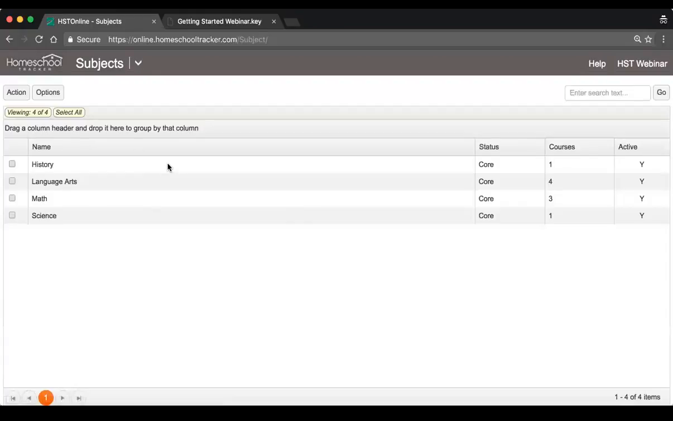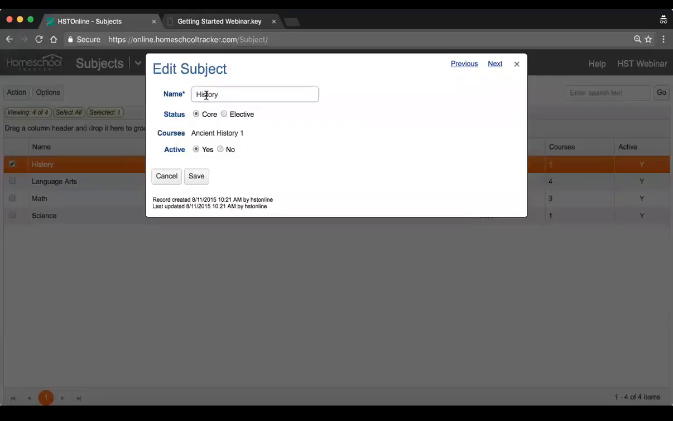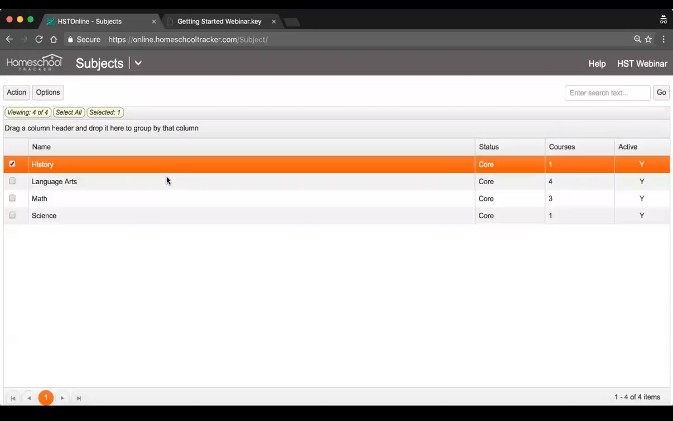And within subjects, you'll notice that I have 4 subjects currently. Again, these are the broad areas of study: history, language arts, math, and science. You'll also notice that there's not a whole lot else going on here. For example, if I double click on history, I could change the name of it. I could change if it was a core subject or an elective. I can see all the courses that are assigned to this subject. I could make this subject active or inactive. But again, not a whole lot of settings here. If I wanted to create a new subject, I would just go to Action and Add. But that's really all there is in the subject screen.